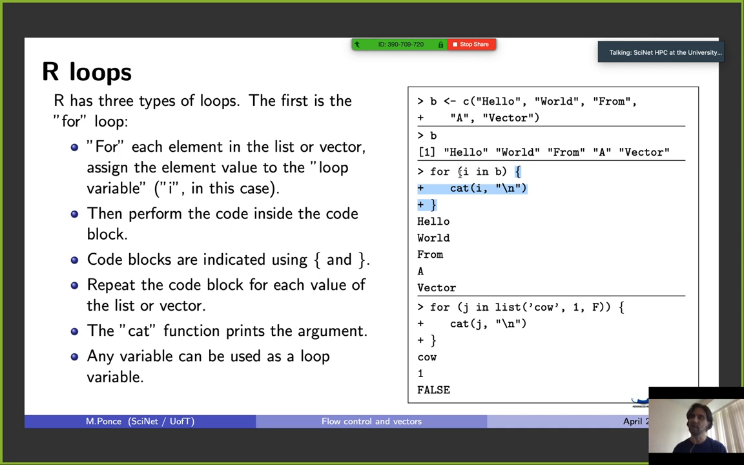So what I will end up doing is taking the value hello, executing this line, that's why it says hello, arriving at the end of the code block, going back and taking the next word, printing that, going to the next one, printing that, going to the next one, printing that, and that's the output that you will see by executing this. Okay. Let me show you another quick example.